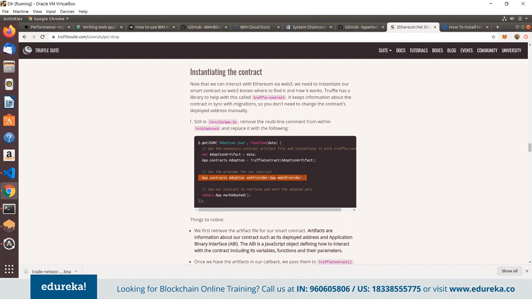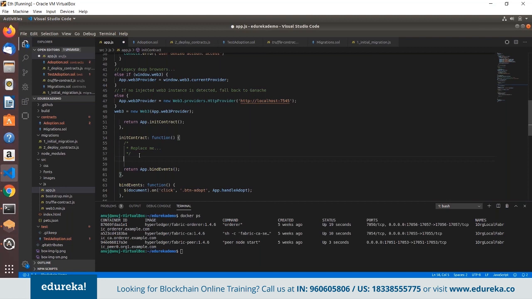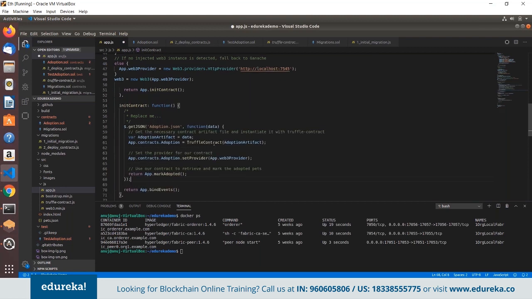So we are taking the instance of our contract class, or adoption contract class, and we are initializing it with the web3 provider that we have basically fetched in the first function. So let's copy this particular code. Where do I need to copy this? To copy it here.